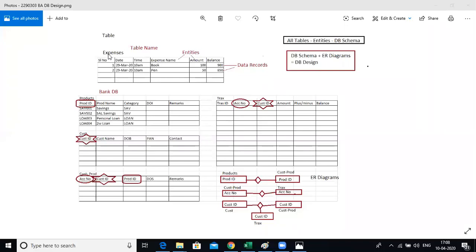Now, basically you should all be aware of table or database. A database is a collection of tables, and I've shown you one table. The table will have a table name and entities, and we have data records. Fine, got it? Till this part it's clear. A table will have table name, entities, and data records.